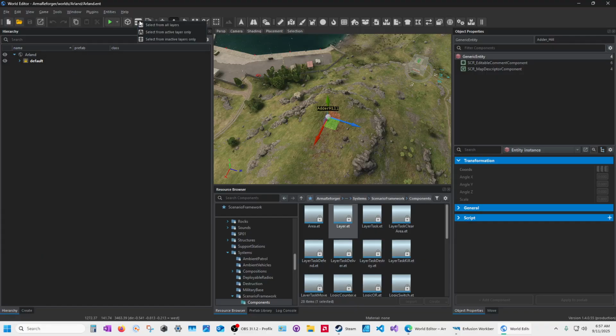So what it does is it filters out everything. You can either have all layers, which is what it's selecting from, or you can select from active layer only, or you can select from inactive layers only. So we're going to select active layer only, okay? And it's going to look like a little A up there. And now it still highlights these things. You can see that that's because default is the active layer, and there's only one layer here right now, and it's called default. So it's still going to pick over these things, all right? But you want to get that set up before you get started.